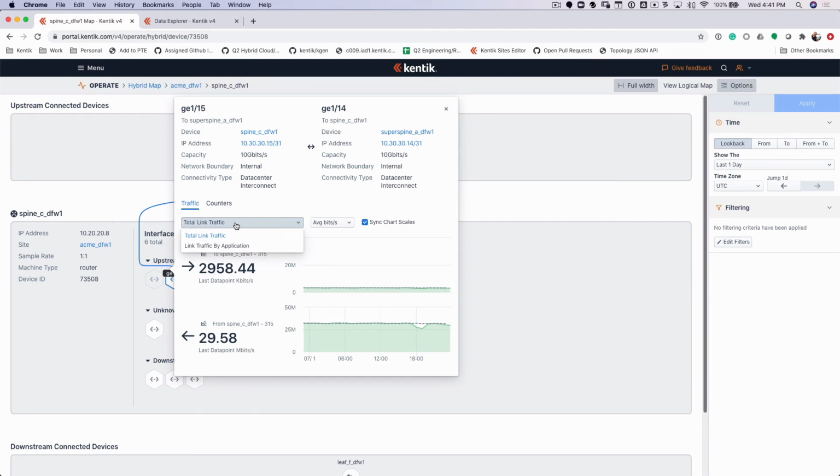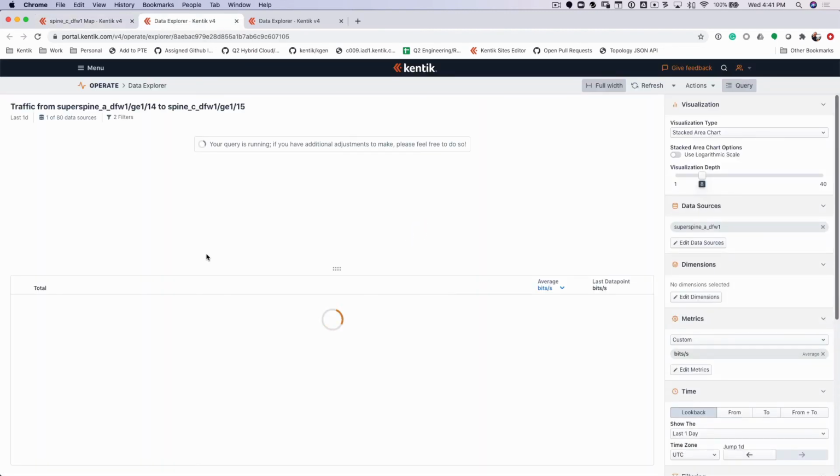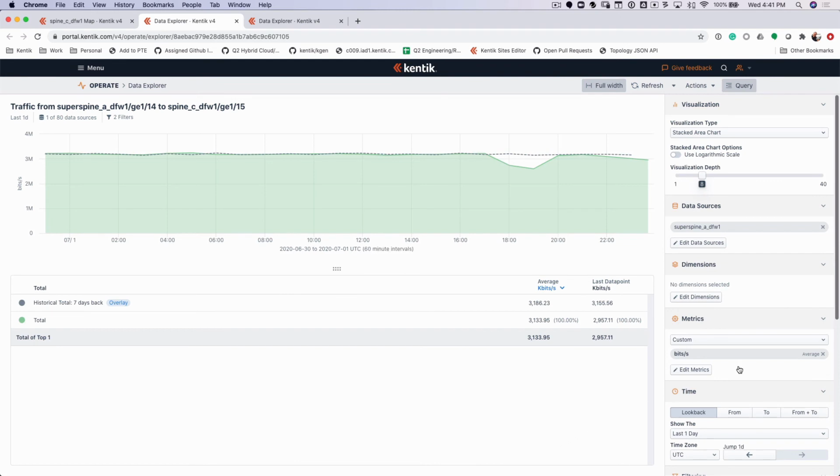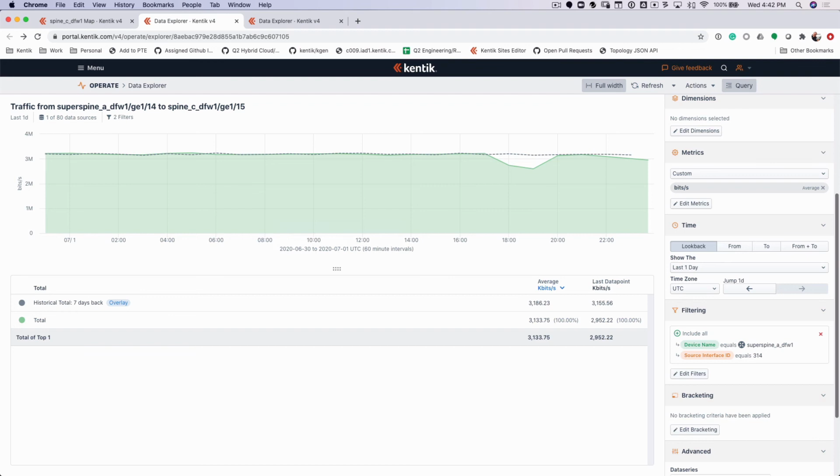Don't see what you're looking for in this menu? Not a problem. You can just click on the Open an Explorer options on any one of these popovers, where you'll be allowed to do some more advanced analysis. As you can see here, this brings me to the Data Explorer, and we've pre-crafted a query for you that allows you to dig into your data super easily. Here's an example.